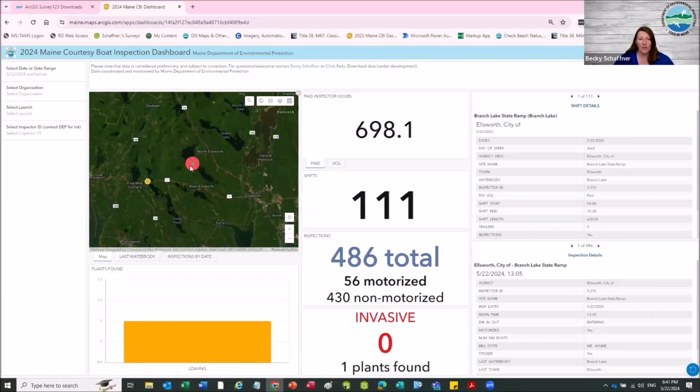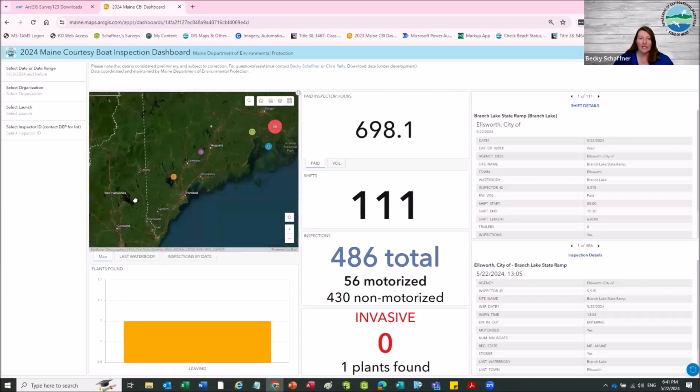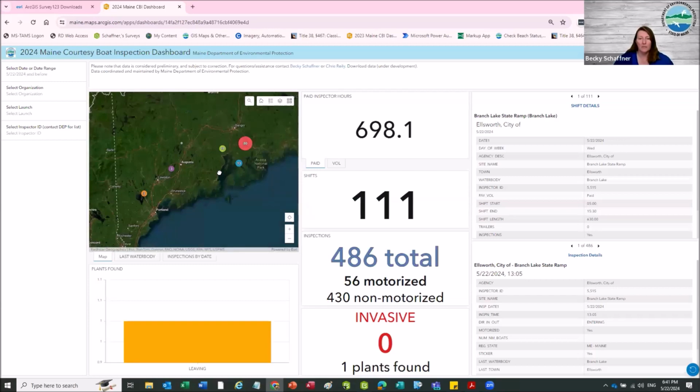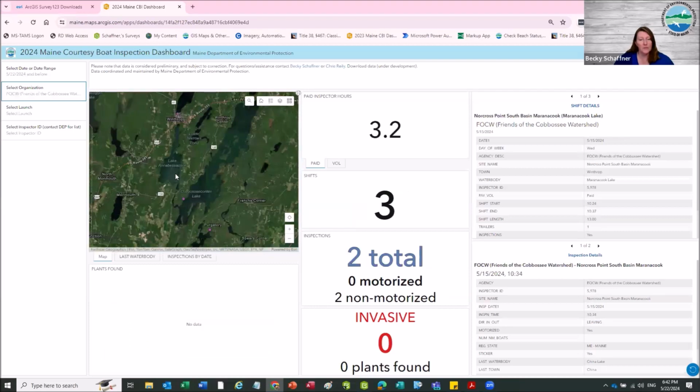So Ellsworth has been going since April, which is awesome. And so they've got like 76 inspections. So you can zoom around and look at the map and look at the data that way. But then you can also filter it. So you can select your organization from this drop-down list over here. So we'll try Friends of Cobbossee, and that will zoom the map into the shifts for that organization. You can also select a specific launch.